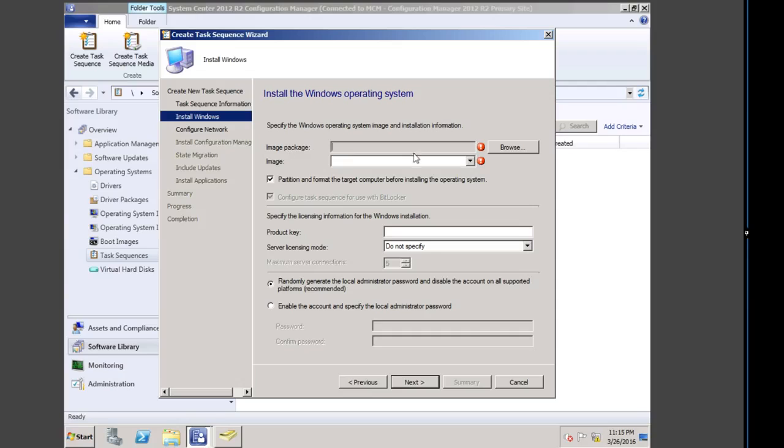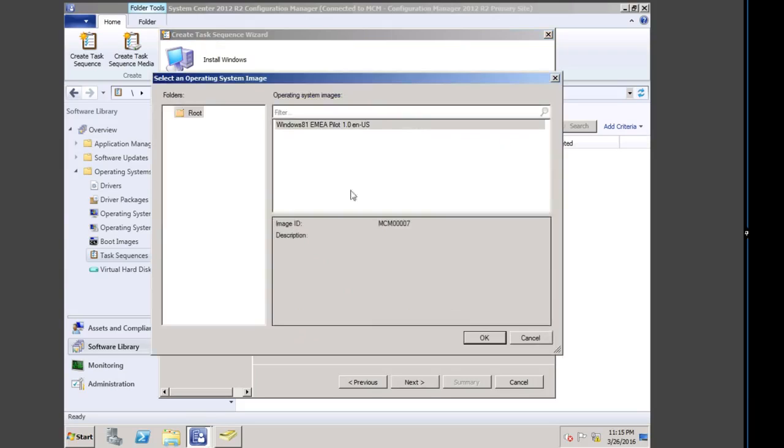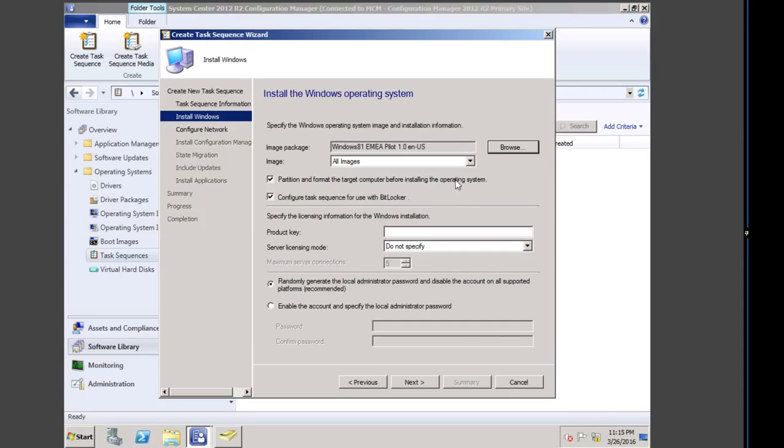And for the image package, we are going to choose the pilot one that we just created, EMEA pilot. And now, as you recall, I saw that the actual operating system was on the second partition, so we choose that, and we're going to leave the partition and format the target. We'll leave that, but we'll remove BitLocker. We do not want BitLocker at this point, so we're going to uncheck that. We're not going to specify the password now.